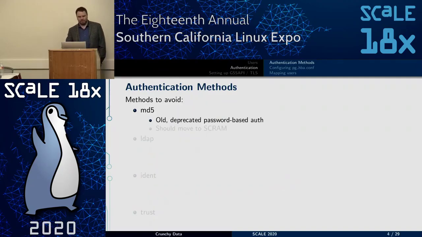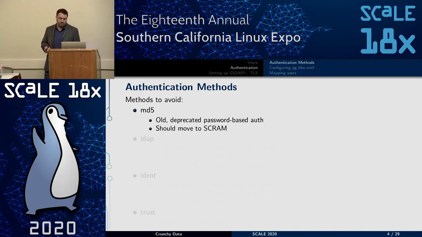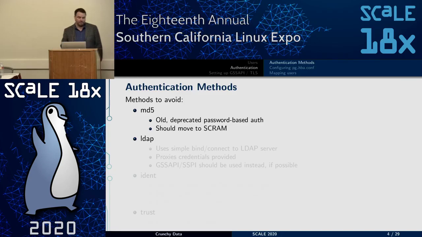Methods that I encourage you avoid. MD5. This is primarily because it's deprecated and Scram is where you should be going now, right? MD5, it worked. It was a challenge response based mechanism. So just snooping on the wire wouldn't let you authenticate. But it still is something that you should be moving away from.